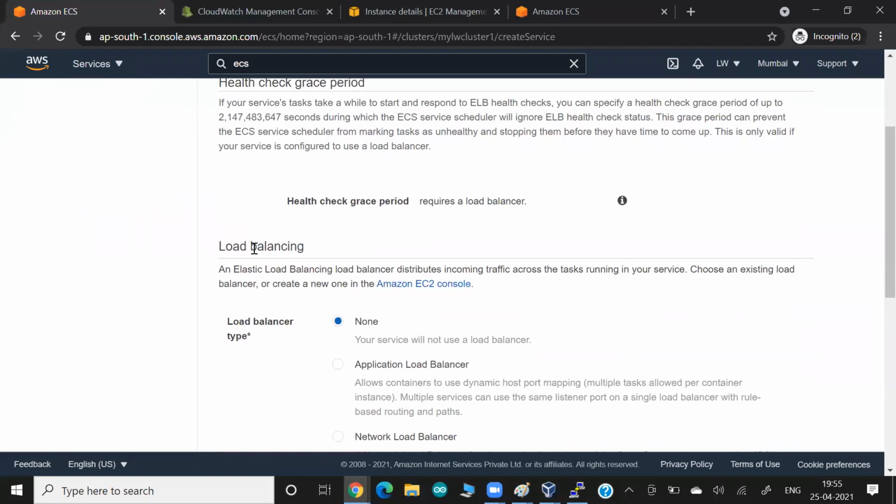What is load balancing here? I'll take one example of load balancing, guys. This is the external load balancer. It's called ELB.